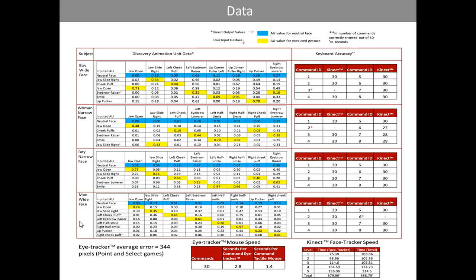Now I know what you might be thinking. You might be thinking, Dhruv, the data is supposed to go in the data section. This is the conclusion section. What are you doing? Well, in this video I'm going to talk about it all.